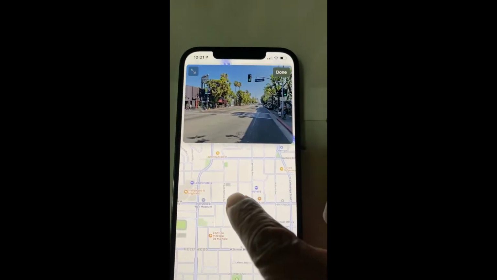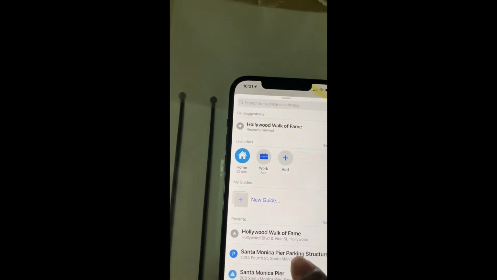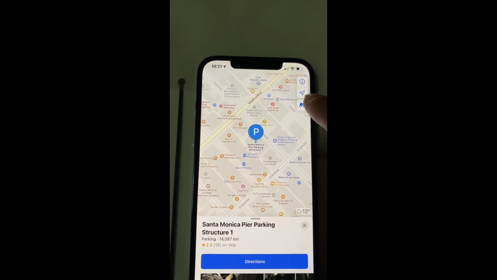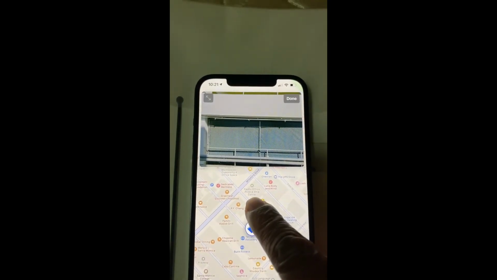See? Then Santa Monica. We try Santa Monica. See? We press again this vernacular. And we get to see Santa Monica.